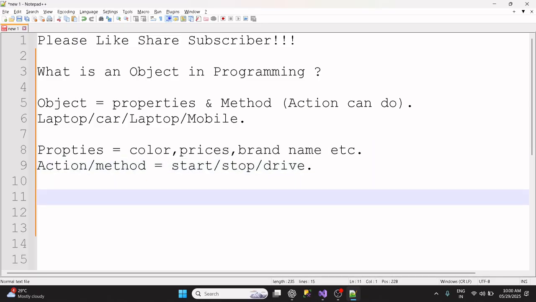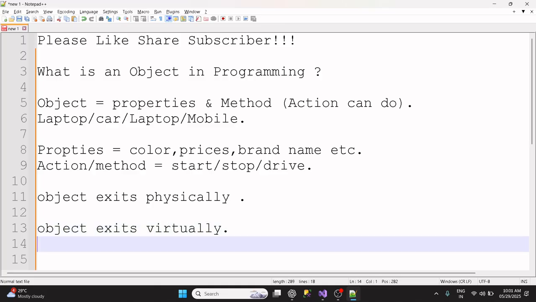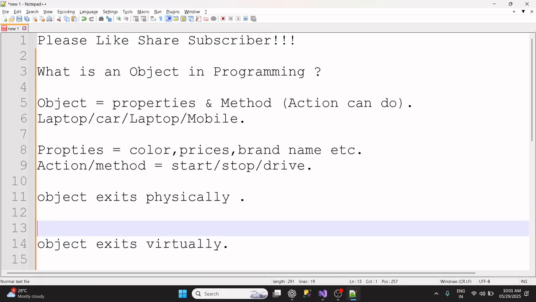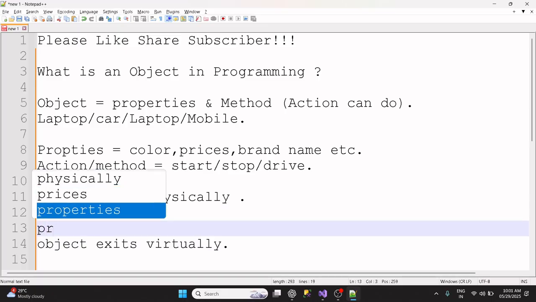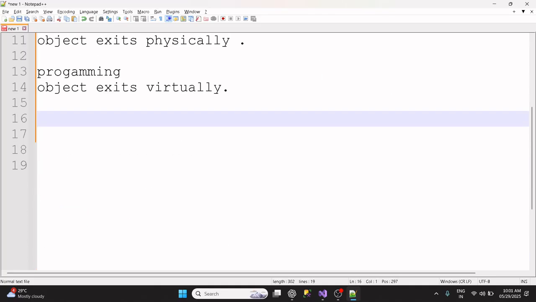And these objects exist physically. But on the other hand, in a programming language, objects exist virtually. And in a programming language we have different objects.